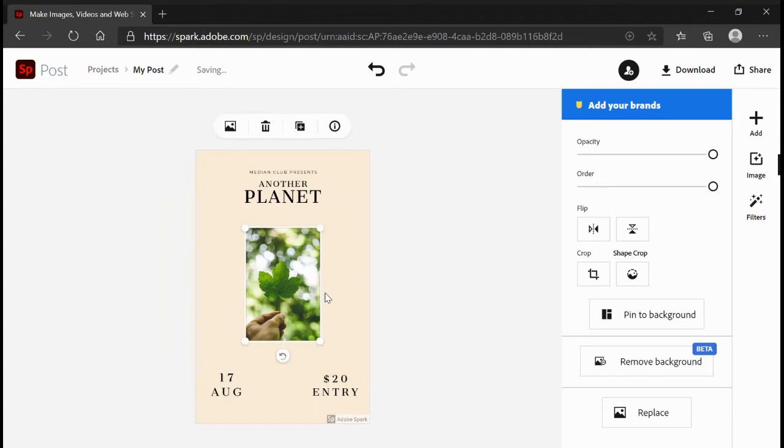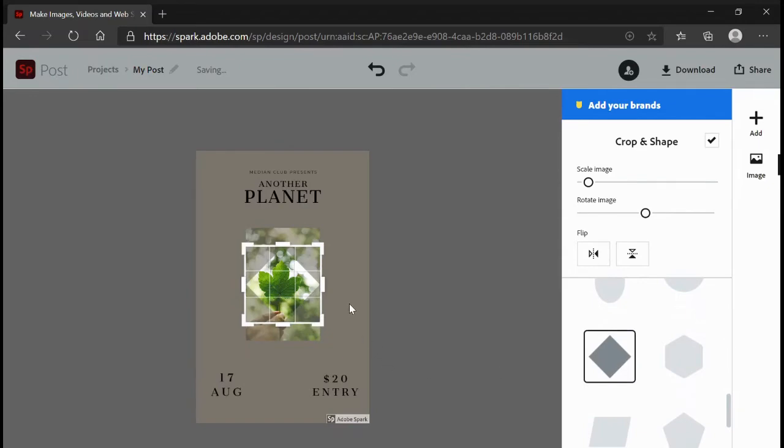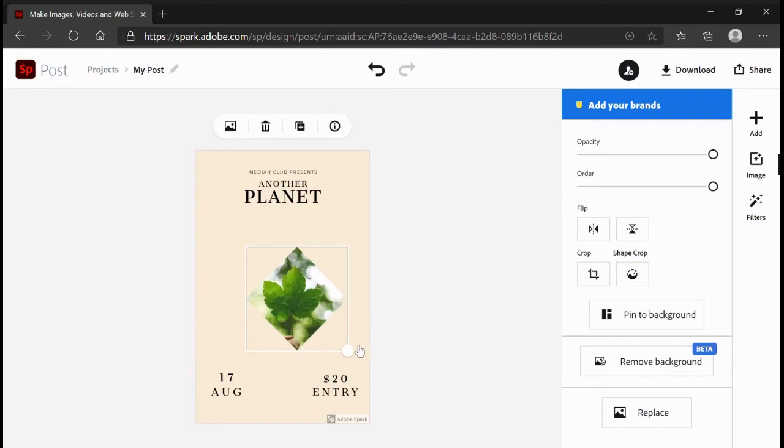Now we can edit the shape of the photo as well. To do that, we have to click shape crop and then select the shape we want. So I'll crop with this diamond or kite shape. And then we'll resize the image. And then we'll bring it to the center.